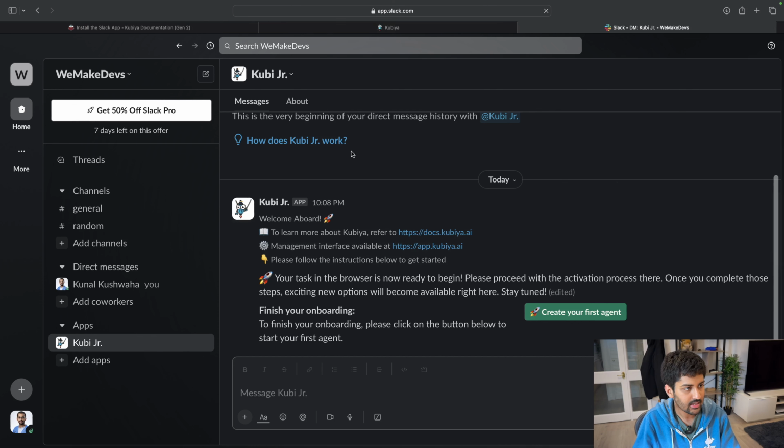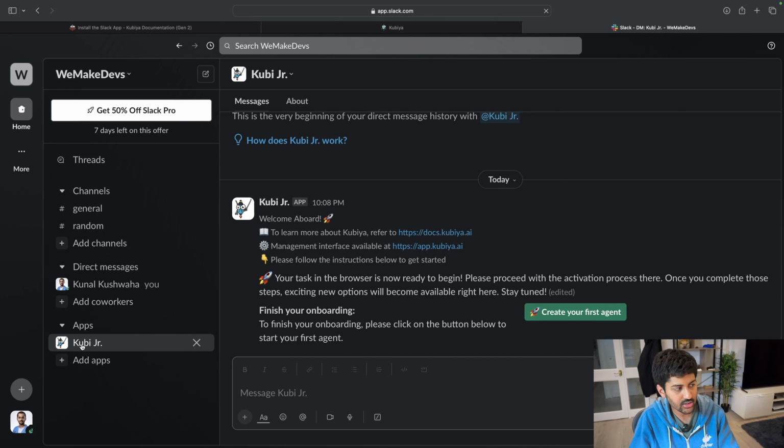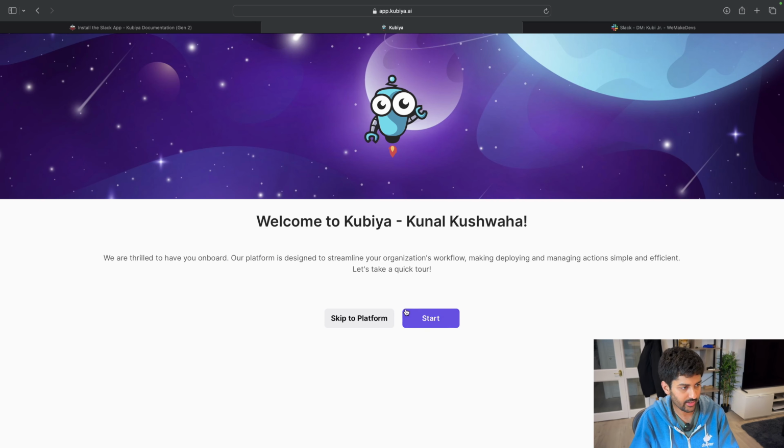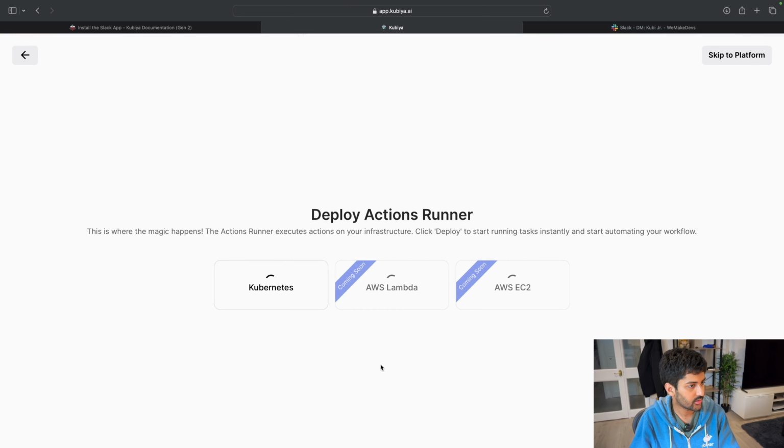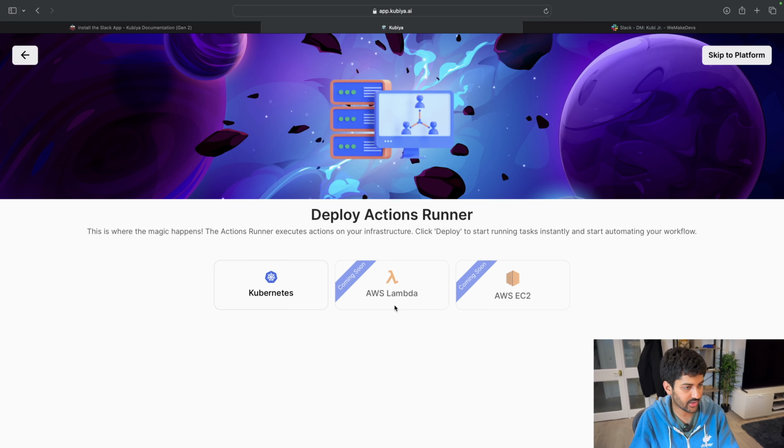This is the Slack channel that I have launched. Here you can see Cubia is installed over here, and I verified it, so it's all good. And that's literally what I did. Now this is the web-based UI that you can also check out, and welcome to Cubia. I'm gonna take a quick tour. Start, deploy actions runner. I'm gonna run it on actions runner. This is where the magic happens. It executes your actions on your infrastructure.